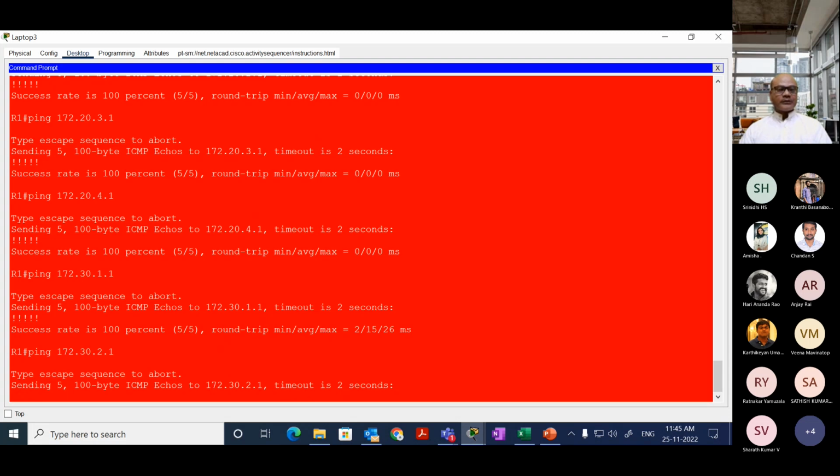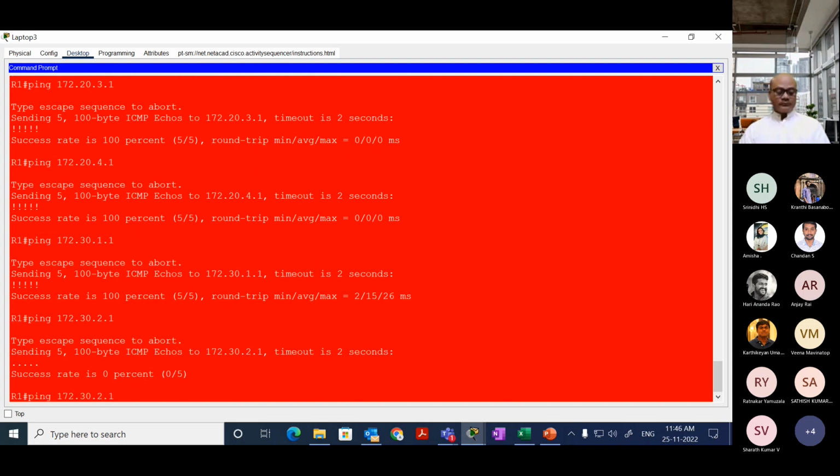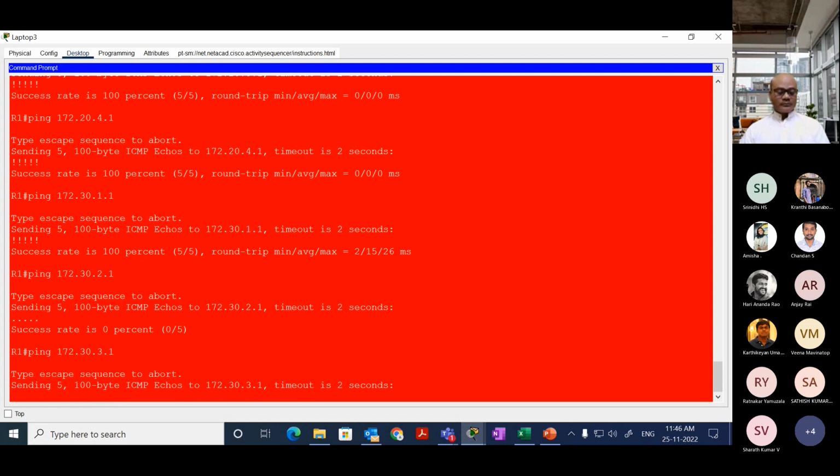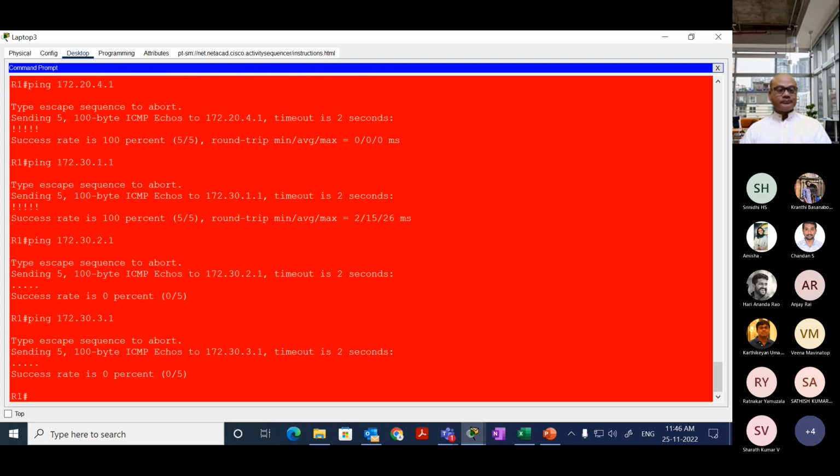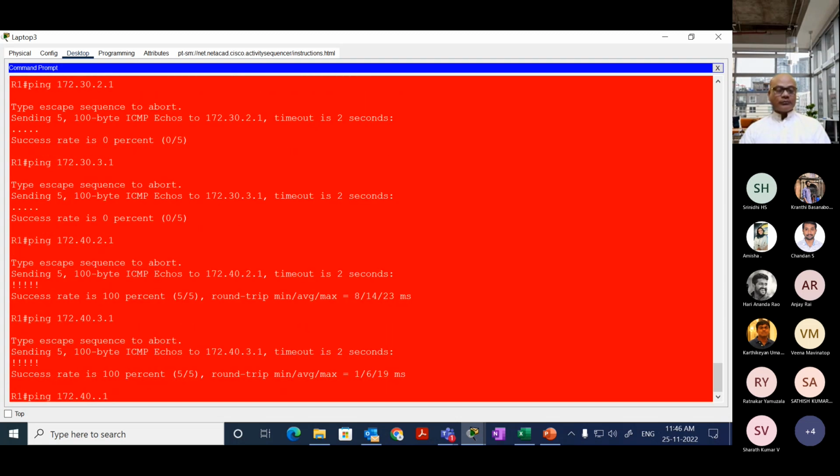I think 2 is not there. I think it starts from the 40 series on that router. So next, you can see, I think 40.2.1. So I can reach these 3, 4, 5. So I can reach everywhere, right?